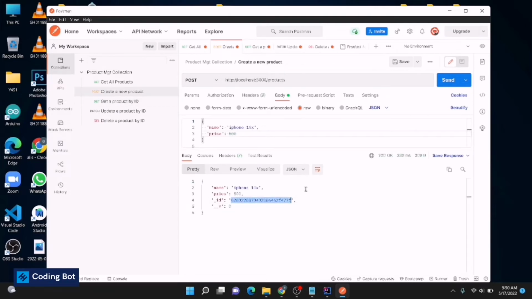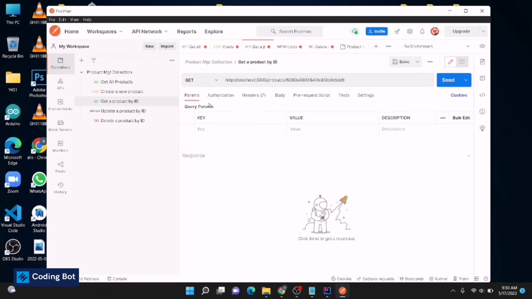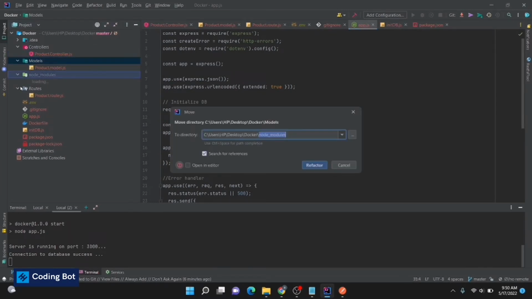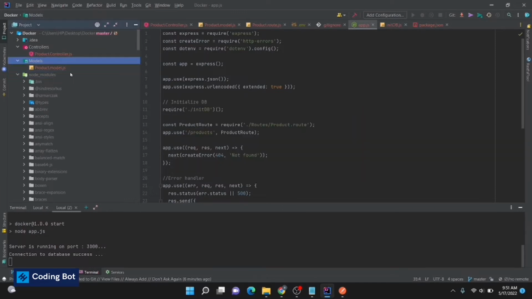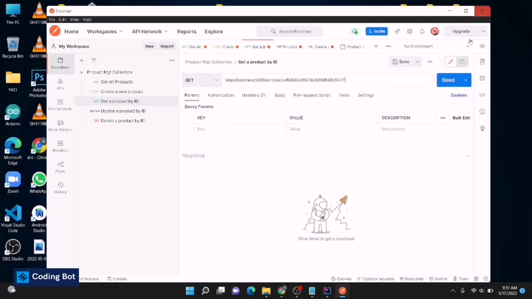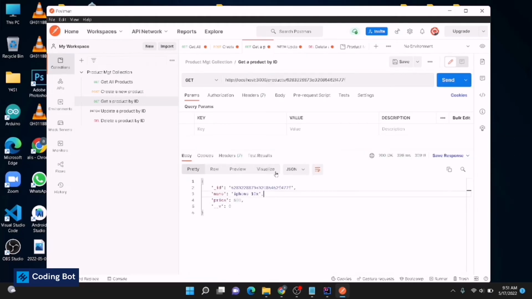This is the product ID. It is automatically generated according to my code. We can pass our ID in here because you can see in the routes area, product routes, we have to pass the ID to get a product by ID. Find product by ID, we have to pass the ID. Now it's fine, we can send the request and the product is here.